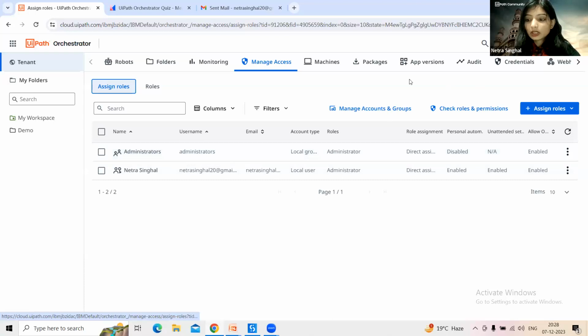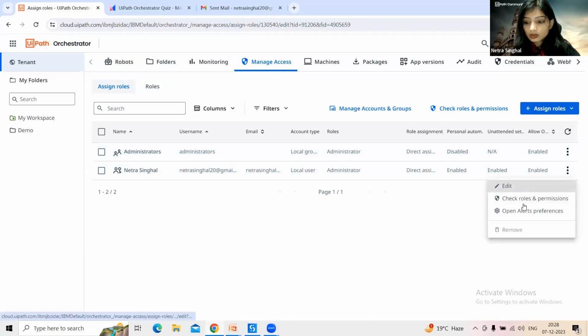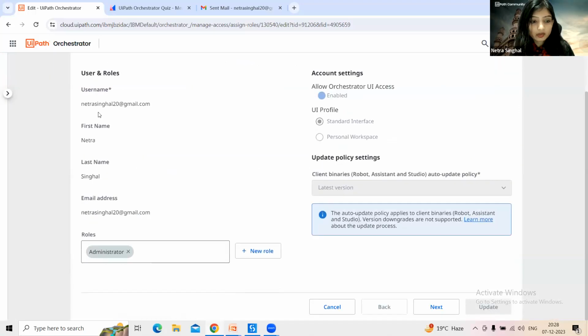So here you will give the roles. You can give them to a user, robot account, group, and external app. So you can give the user the permission. You can check the roles and permissions. If I edit, you can see that I have configured it for myself. The username was pre-added. I have given the role here.